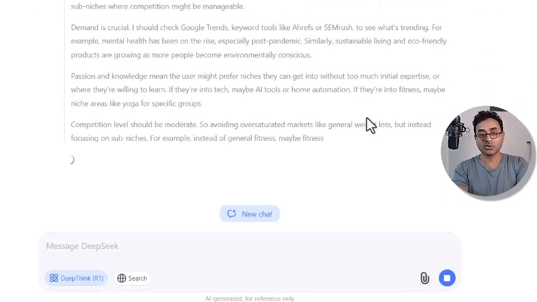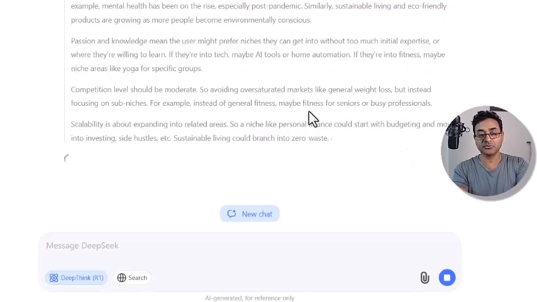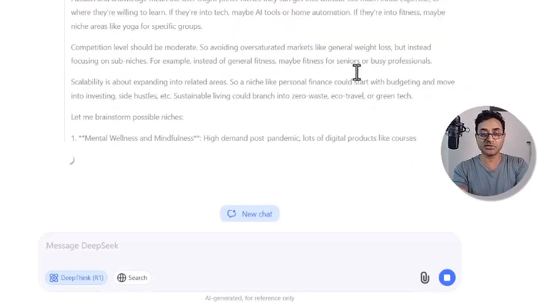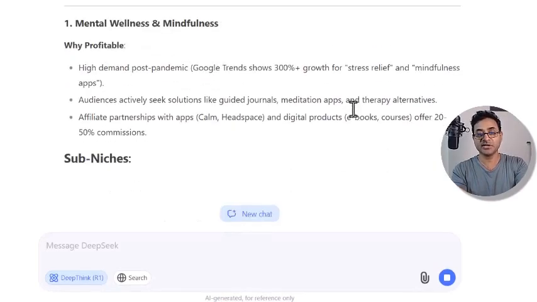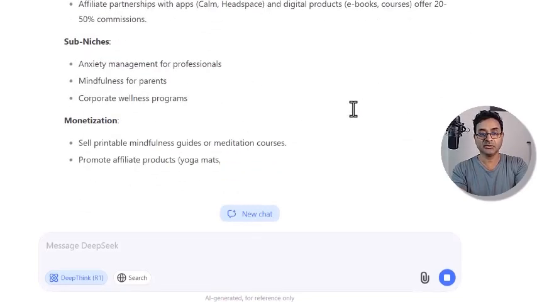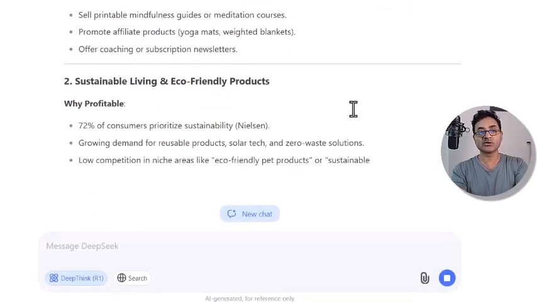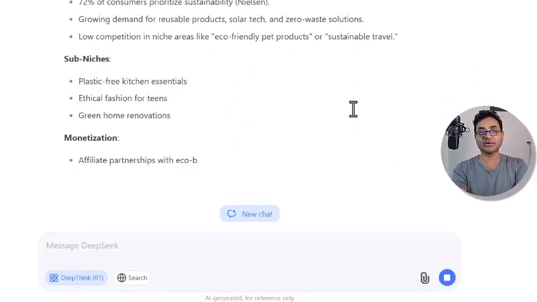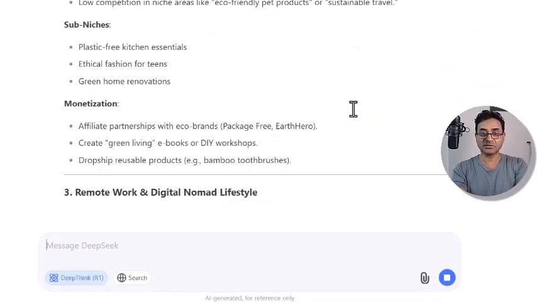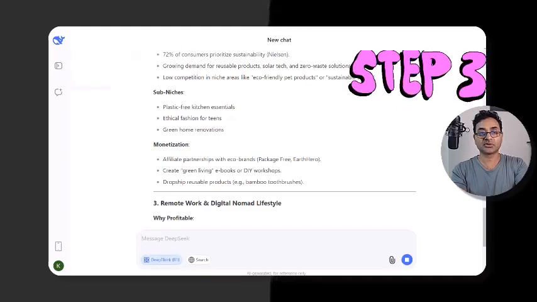Now you can see what kind of niches you get out here, what kind of ideas for niches you're going to get. It has given me quite a few ideas here with the niches, sub-niches, monetization, how to monetize, etc. But let's go ahead and take one of those niches, health, wealth, or relationships. So let's take wealth.